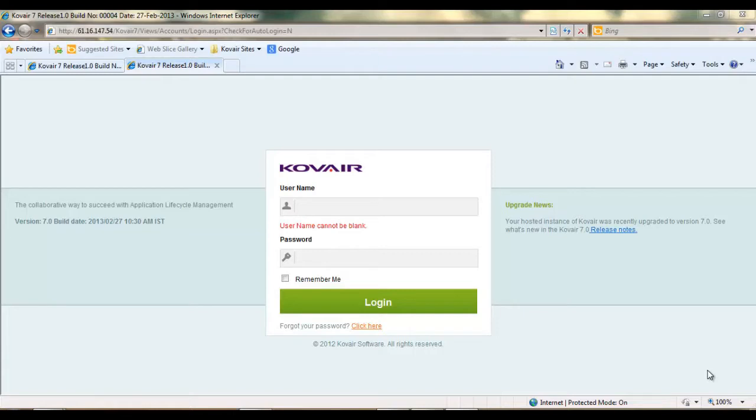Kovair is a 100% web-based application and all its features and functionalities are accessible through a browser. You can either use Internet Explorer, Firefox or Chrome to access Kovair. In this session, we will mainly focus on release, sprint, backlog, test and task management.